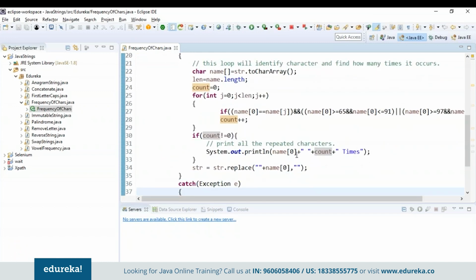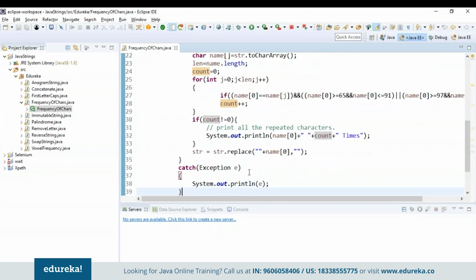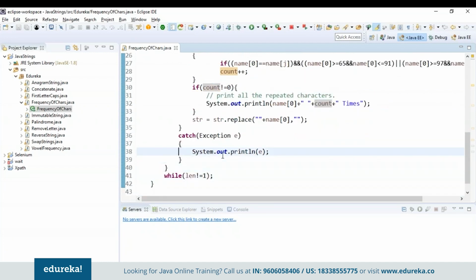And string replace is used to replace the substring with a matched string and retrieve the frequency of the repeated characters. And inside the catch, I'm just trying to catch an exception. Simple. Let's run the program and check for the output.